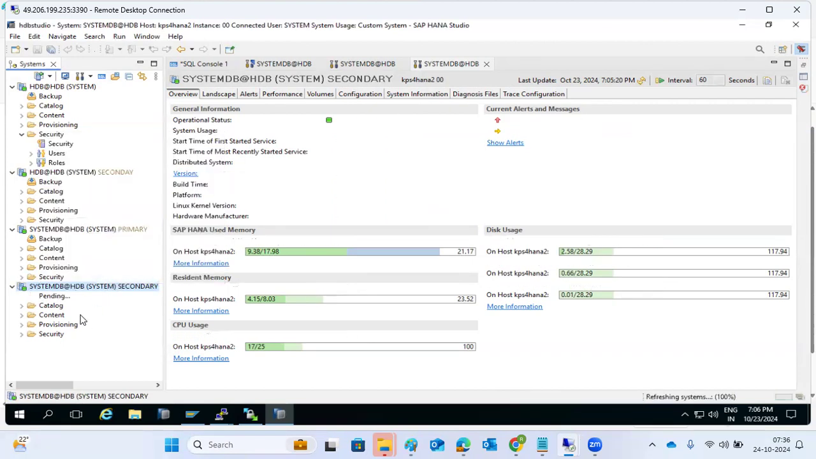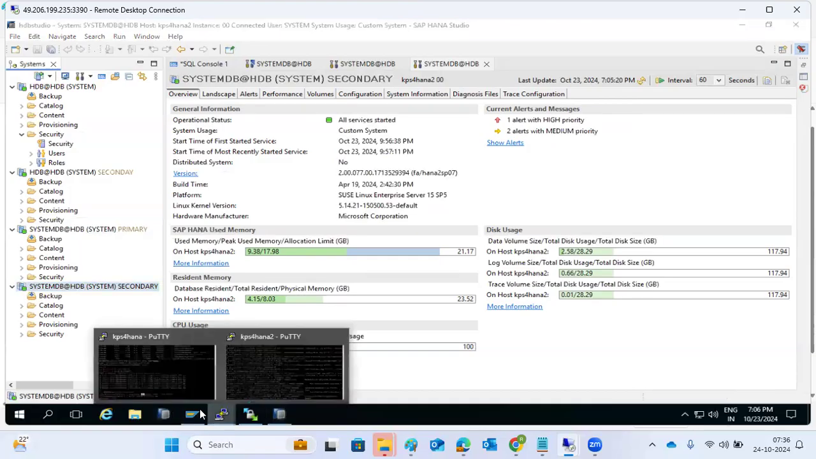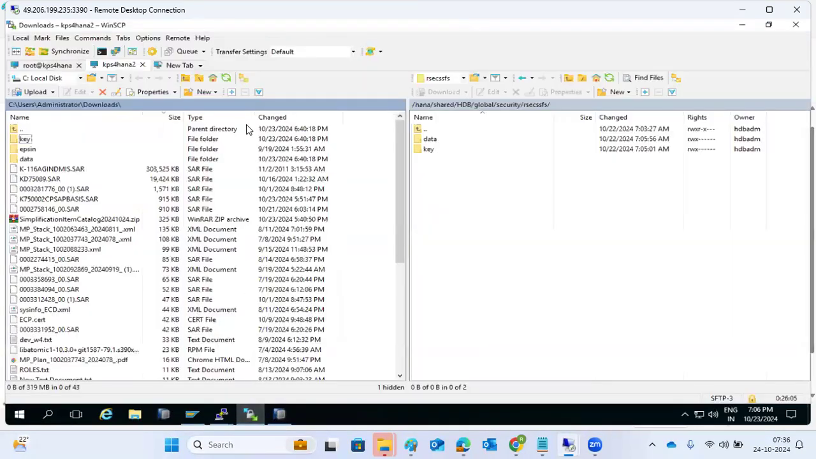The key, will it be downloaded from SAP Marketplace? Which one, the key SS? No. That key is in the primary system only. It is available under USR, SAP, SID, security, and RSS keys. That is available in this folder at OS level only. In this case, we need to register it into the secondary. That's it.